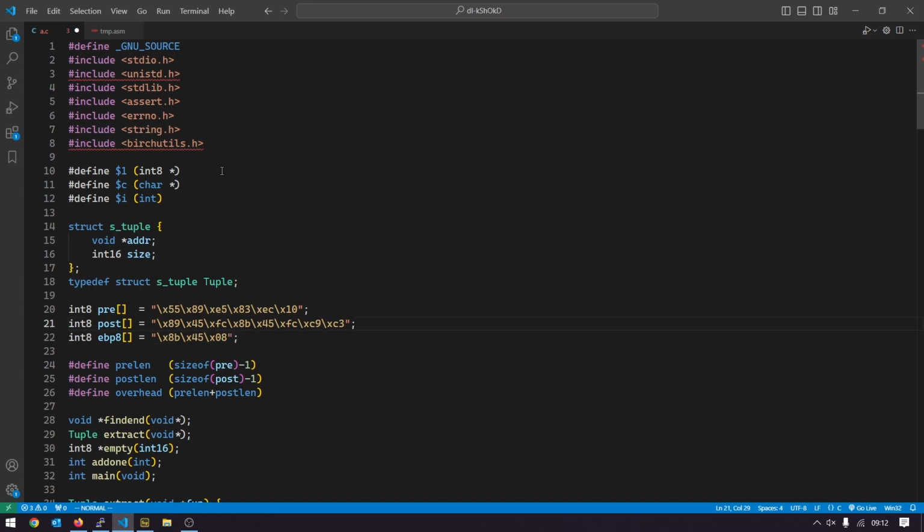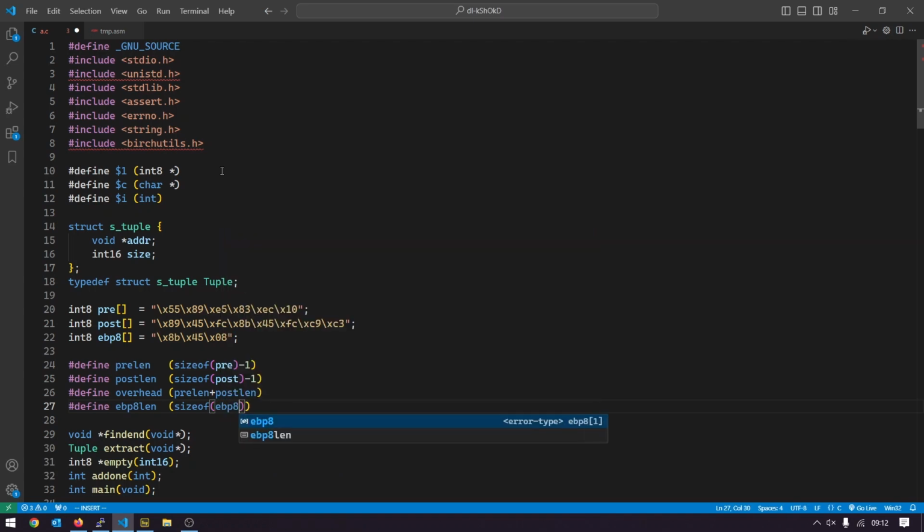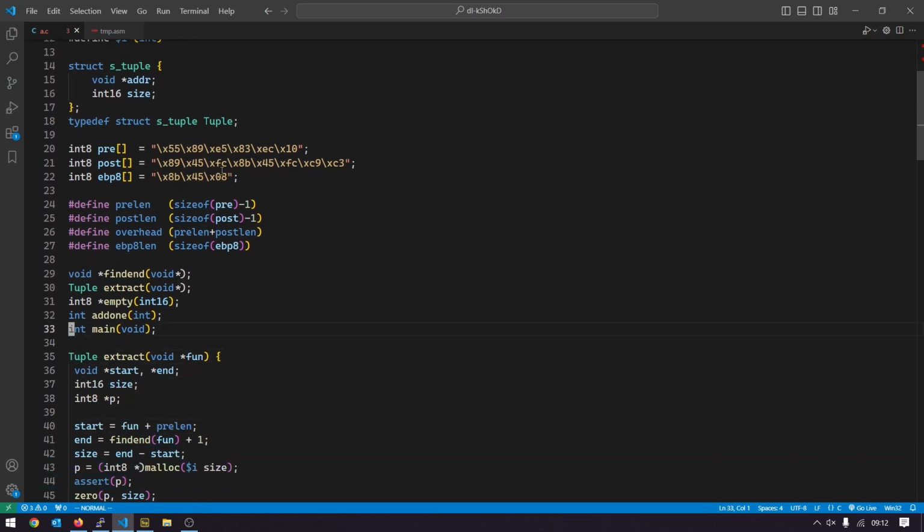Like so. And let's also make a definition for that. So define EBP 8len to be the size of EBP 8. And I don't think I need to do -1 in this case. Let's see what we get. All right, so I think we are ready to write the compose function.